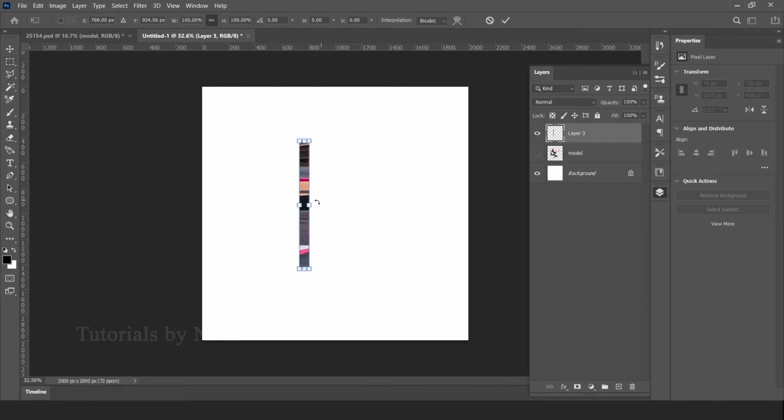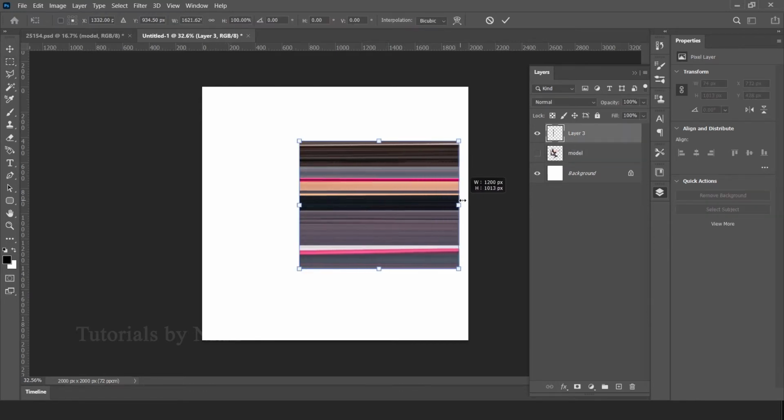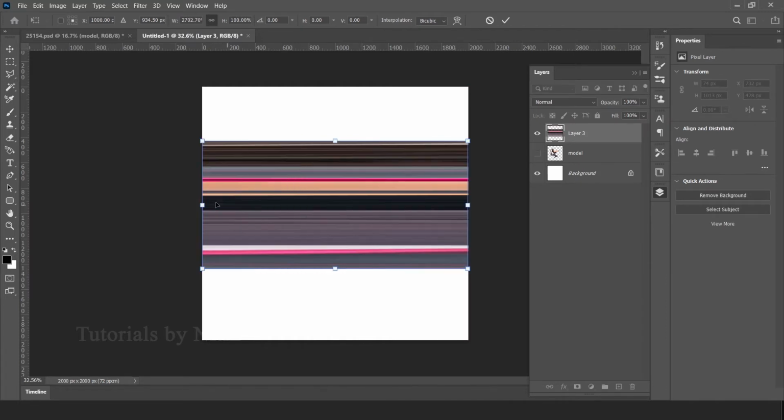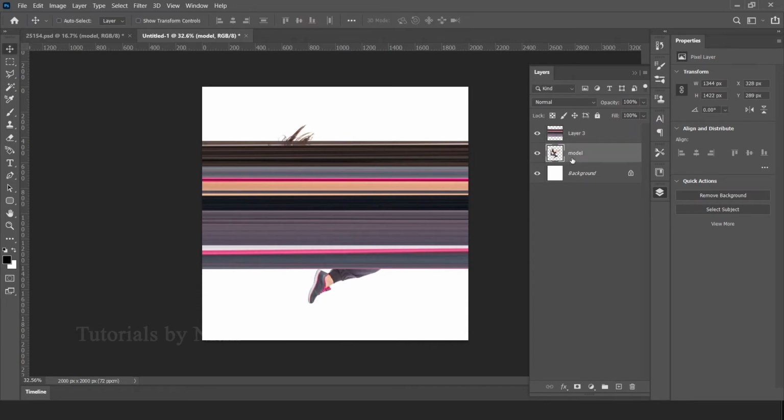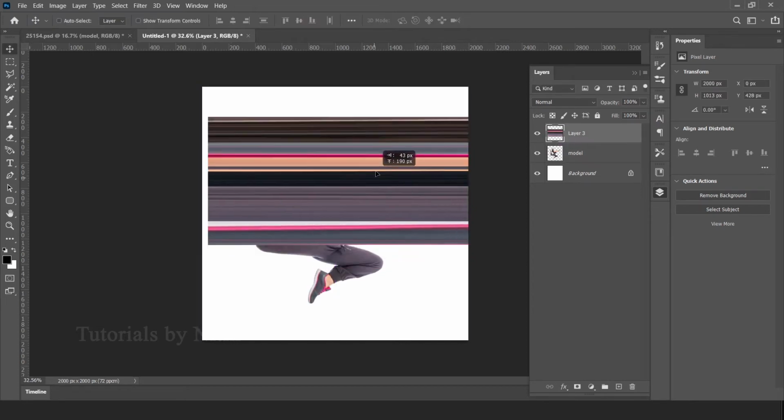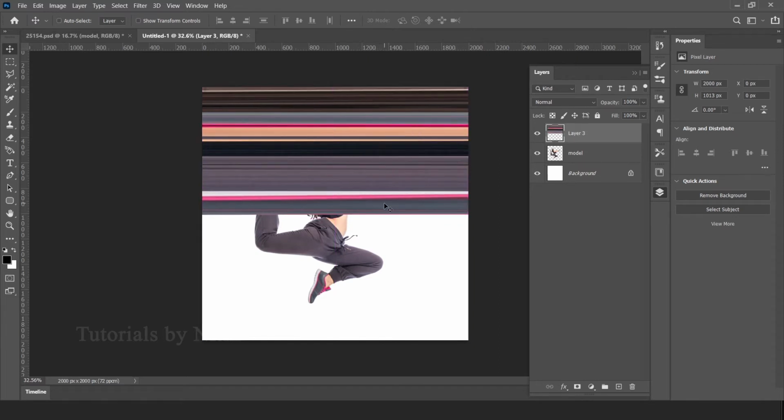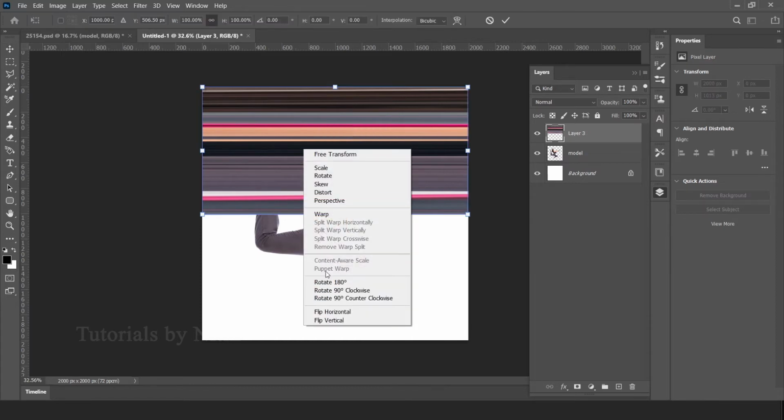Now again transform the layer and stretch from right side by holding Shift button. Now stretch from left side by holding Shift button to the corner. Unhide the model layer. Move the stretch layer to the top corner. Now press Ctrl T and right-click, select Flip Vertical.